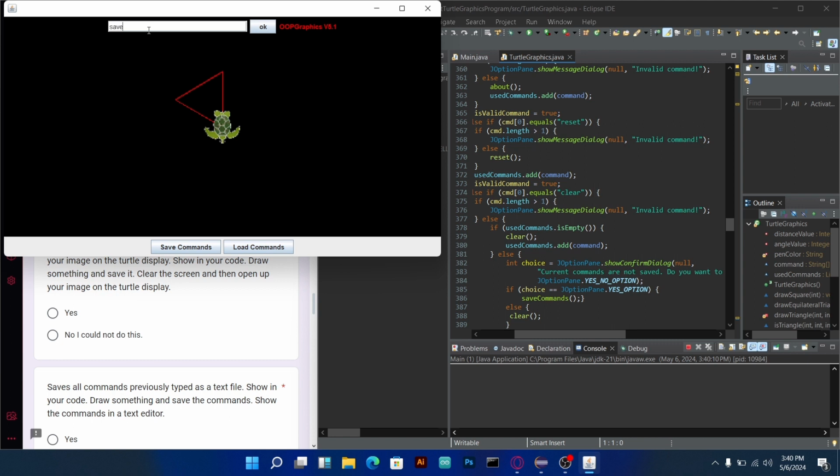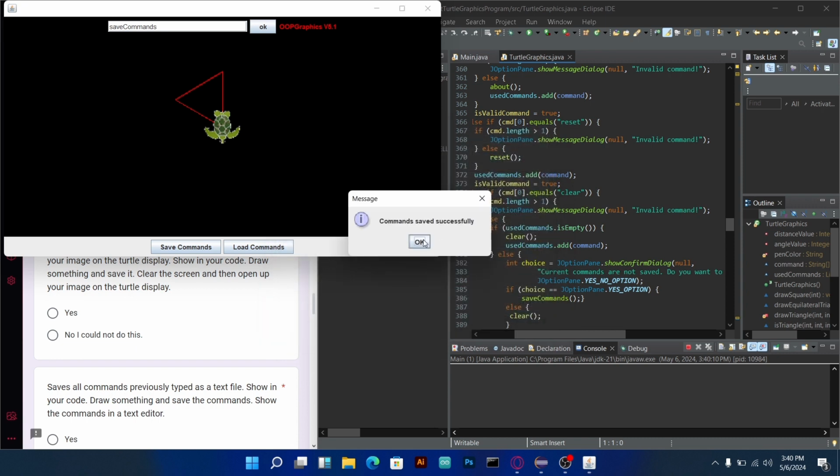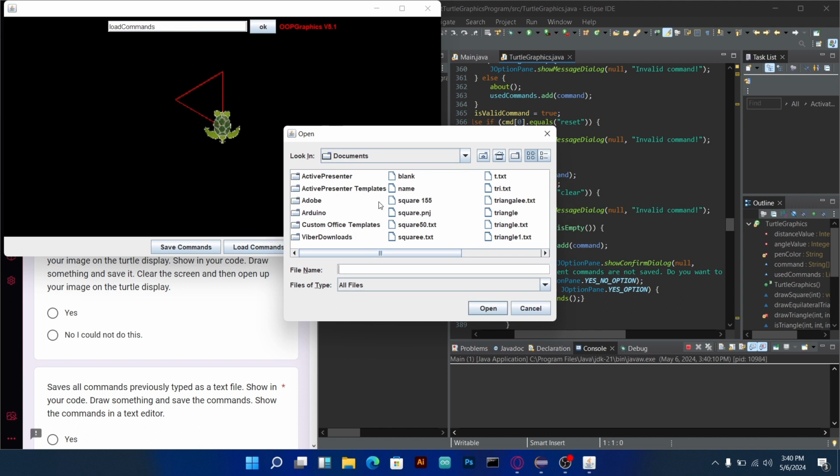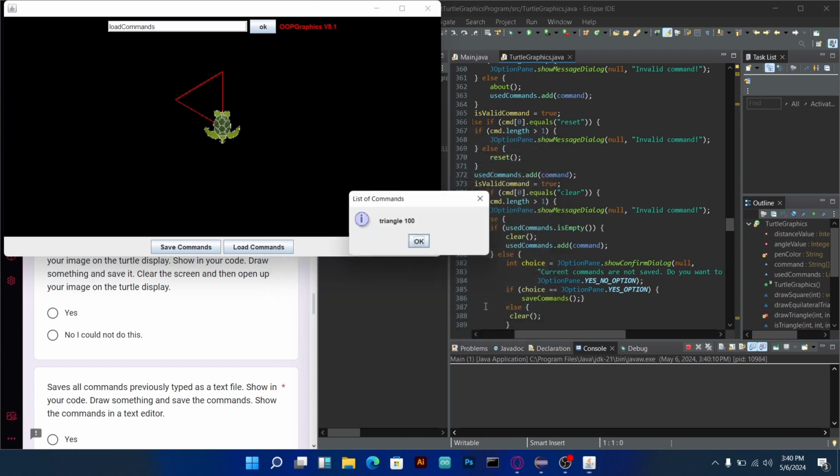First of all, let's see command 1. Command directory plus txt. So let's load this command. To load the command, we have to add load command and then open the file which I saved. Open. So these are the command I have used.